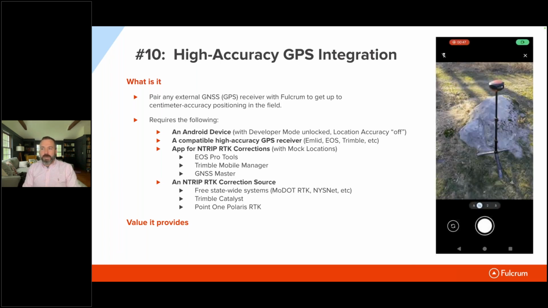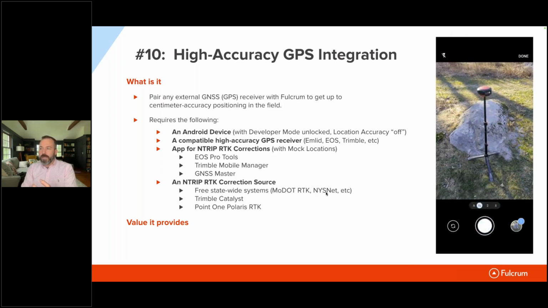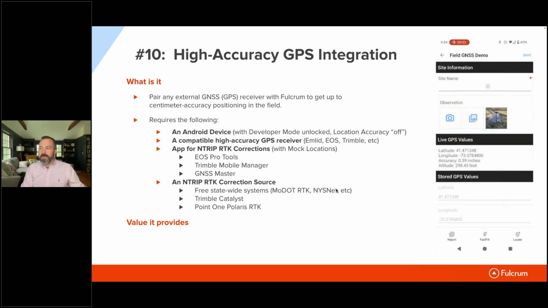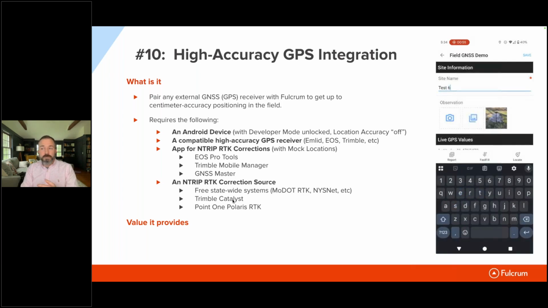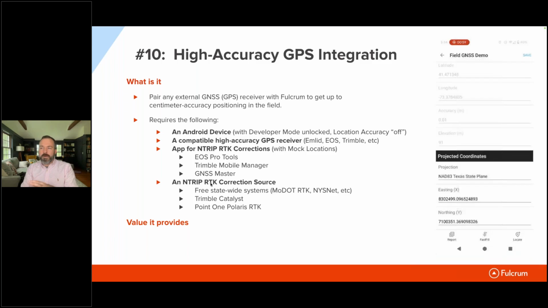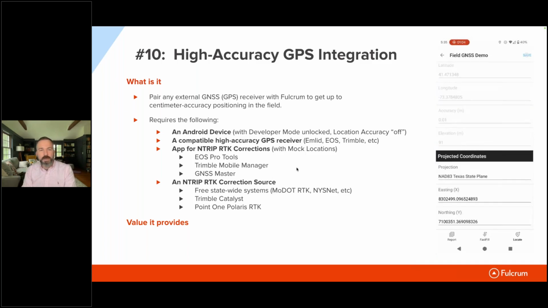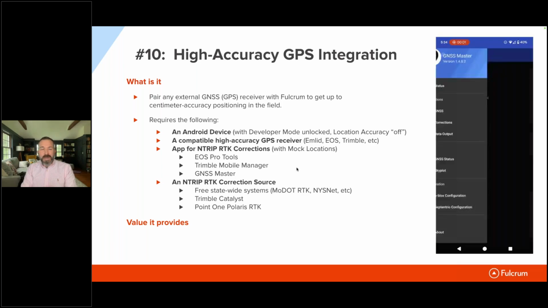So as long as you have one in your state, like Missouri has MoDOT, New York has NYSNet, Connecticut has one, they've all got some. Or you buy a subscription. You could do Trimble Catalyst, Point One Polaris, get an RTK source, feed it into one of these NTRIP apps, and now you've got survey grade. Remember that at the high level.